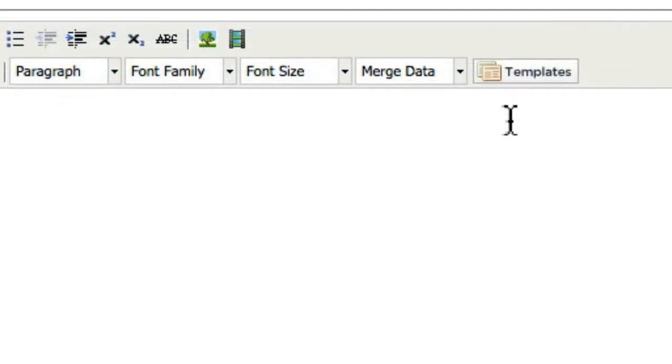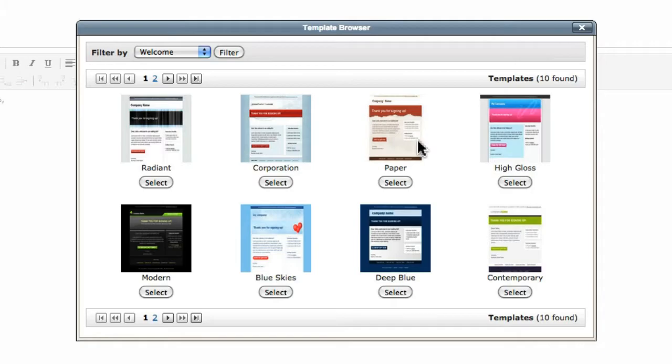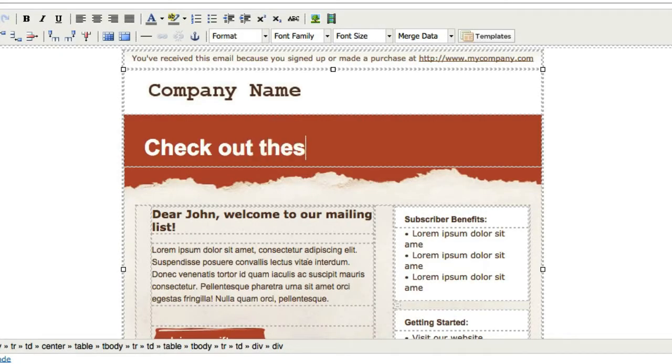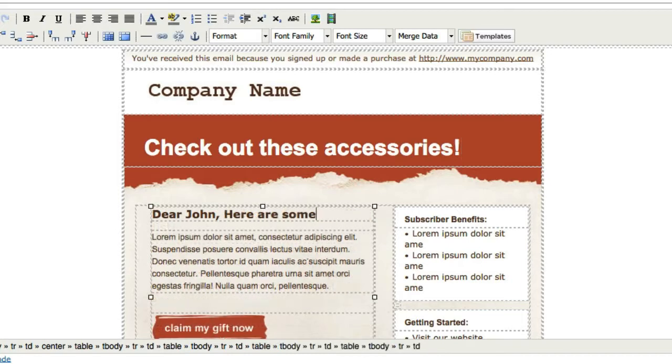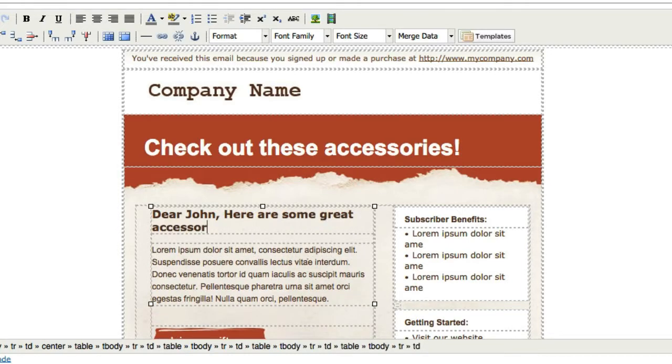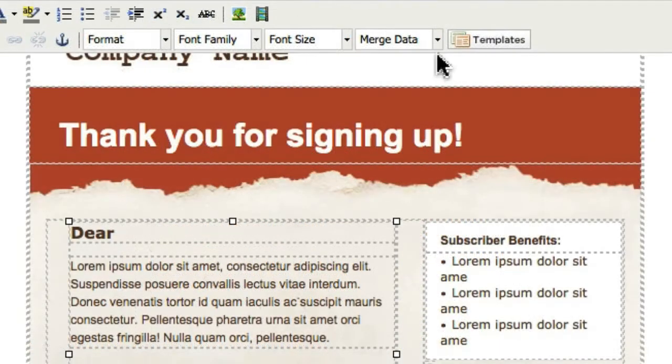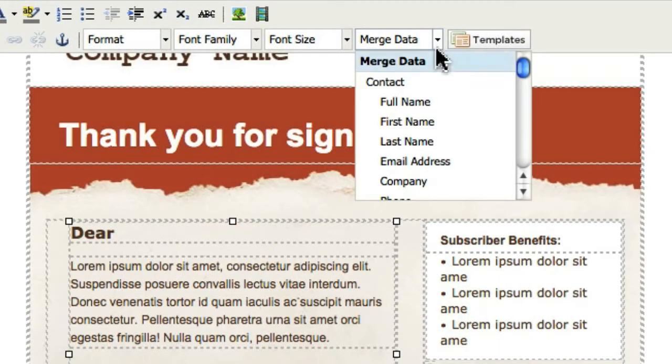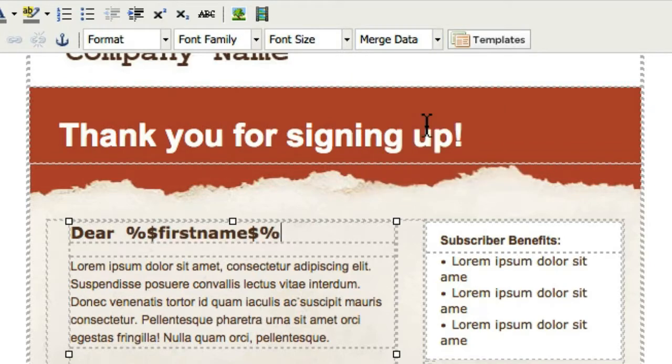Continuing to the design step of the process will allow you to choose a template as a starting point for your message. Paste in content you have created outside of the system or compose a new message from scratch. Messages can be created in HTML, plain text, or both, and also allow you to insert personalization tokens which will be replaced with subscriber data when the email is sent.